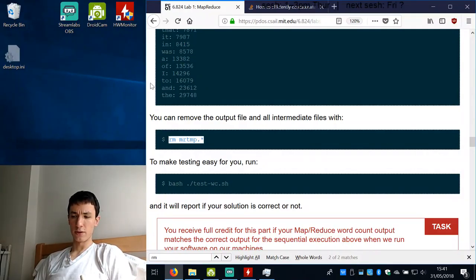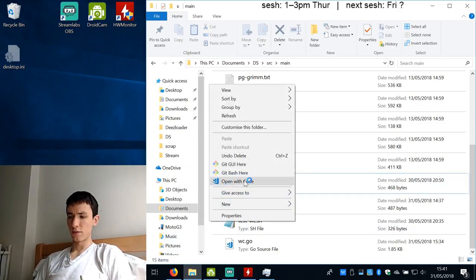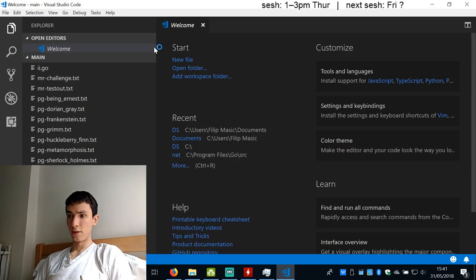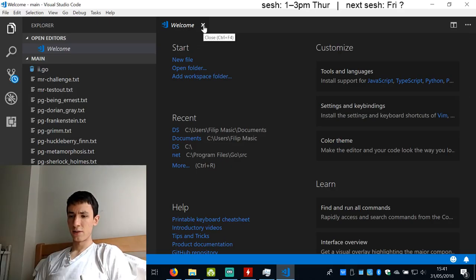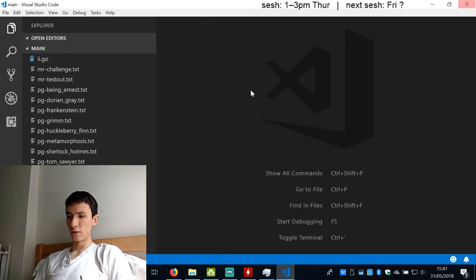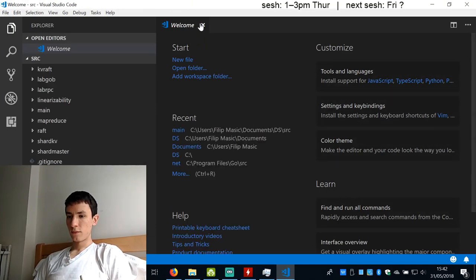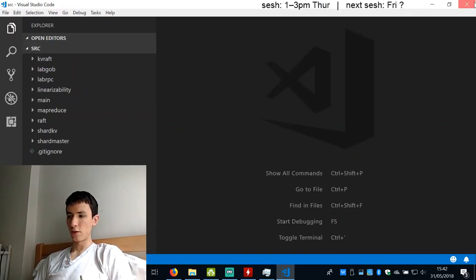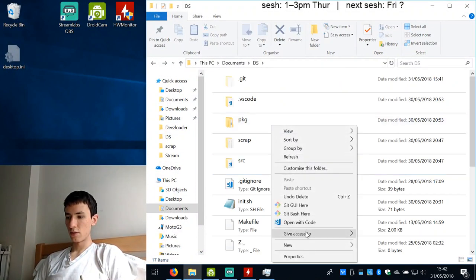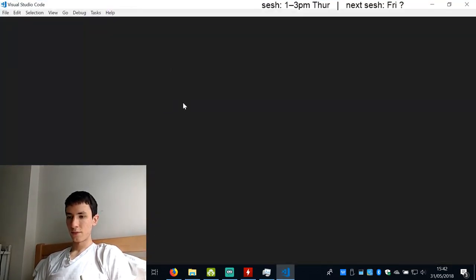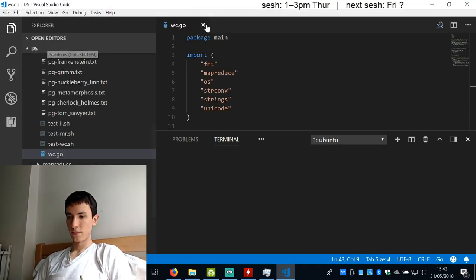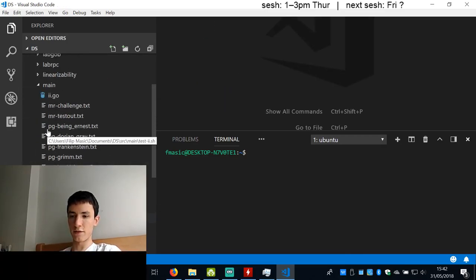I just pressed Control Shift W, and that closed down Visual Studio Code. I wanted to clean it up slightly before I totally finish. Oh yeah, I opened the wrong folder, sorry. Yeah, see, the source is just there for me. Oh, I opened the wrong folder again. Yep, just clear that stuff out.